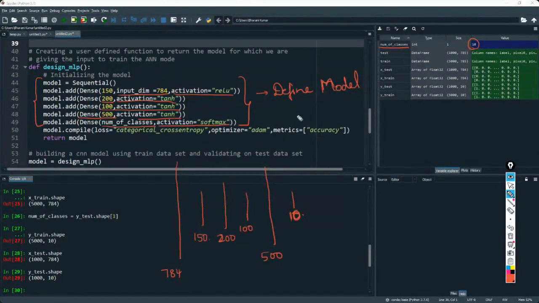We define the model. After you define the model, what we do here is we compile the model. And when you compile the model, we are giving a loss function as categorical cross entropy, optimizer as Adam. There are a lot of optimizers, right? We have discussed stochastic gradient descent, batch gradient descent, and mini batch SGD.